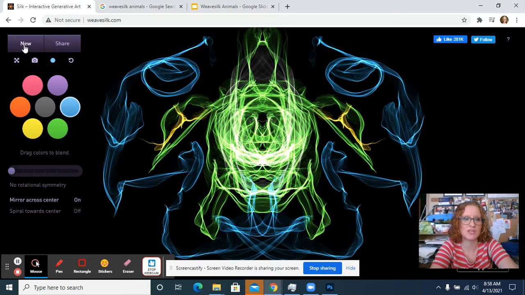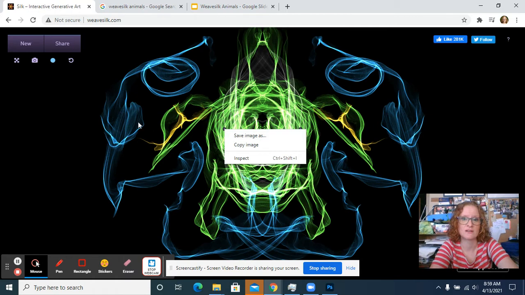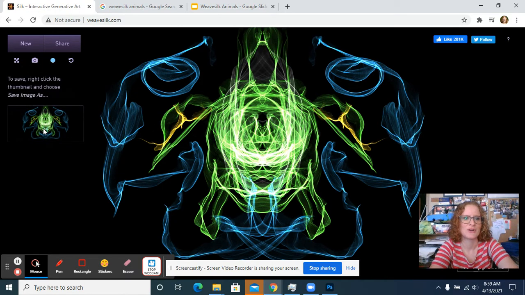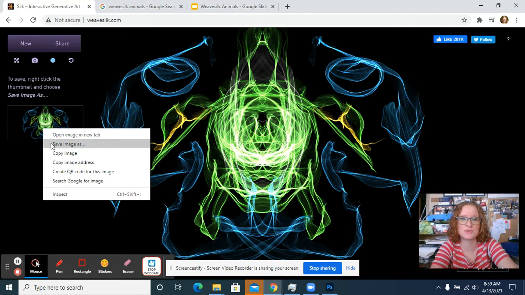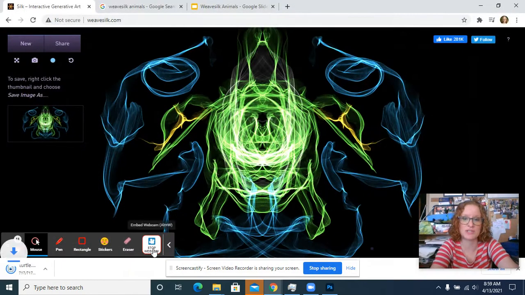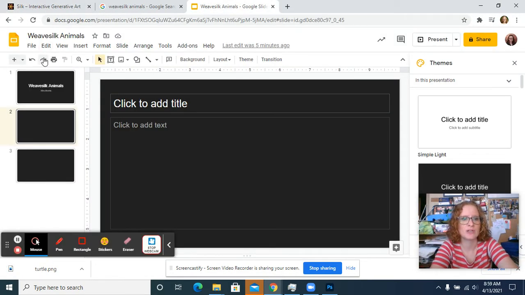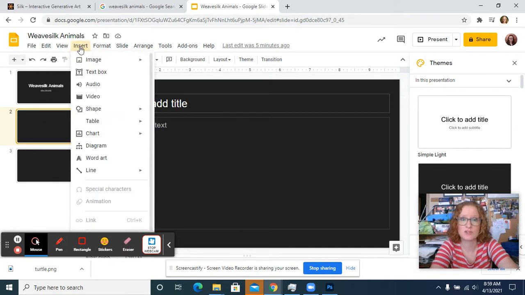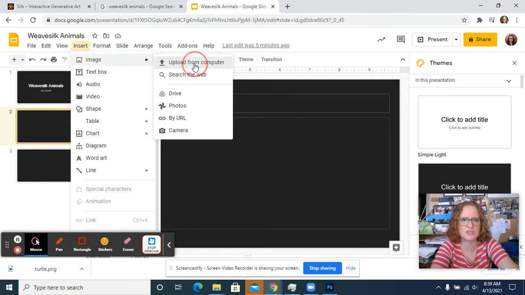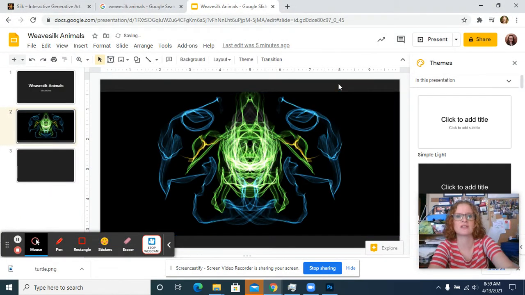Let's say that you get something good enough that you want to save it. If you click this little camera icon where it says Save Picture, it will tell you to right-click. Oops, that's what I did wrong. Right-click the thumbnail below, and then do Save Image As. It should add that to your downloads folder unless you pick someplace else for it to go. Then you can come over and open the slides presentation and insert image, upload from computer. I'm going to go to the downloads and then I can add that.